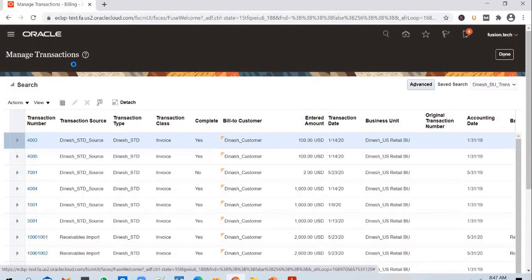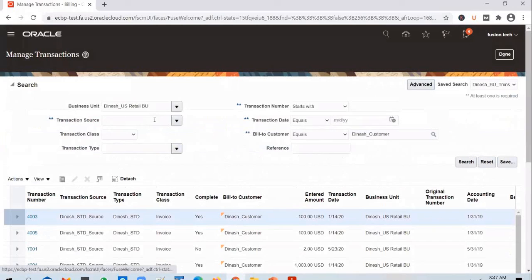And let's pick up a sample transaction from here. I'll pick up 5001 as an example.